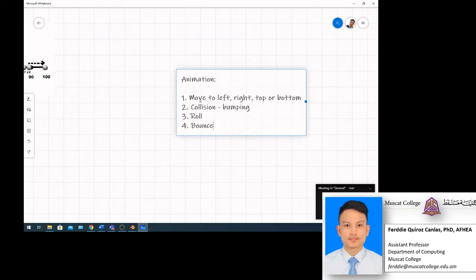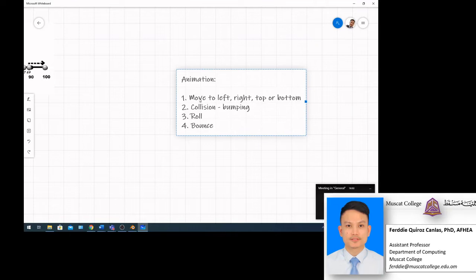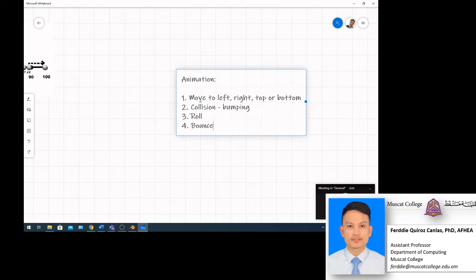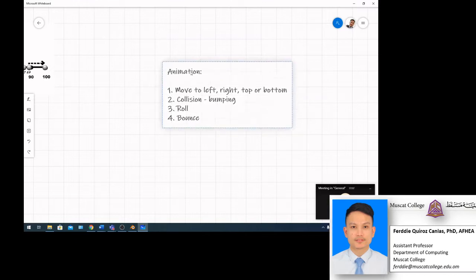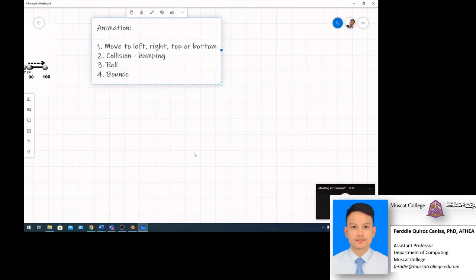If you are able to understand the concepts of moving an object to the left, right, top, or bottom, then you know the basics of animation. And then if you know how to do collision, like what we did with physics last time, when the object collides with another object, either it should break or disintegrate, or it should bounce, as we see at the bottom, or the object should roll. Correct? If you remember our past discussion, you demonstrated the ability to perform all of these things.